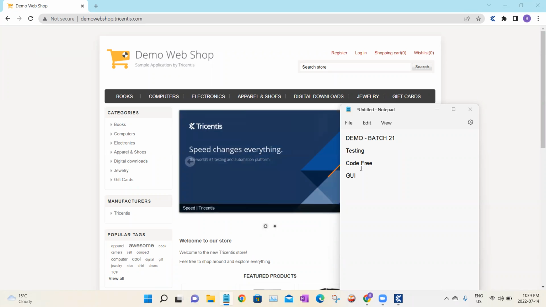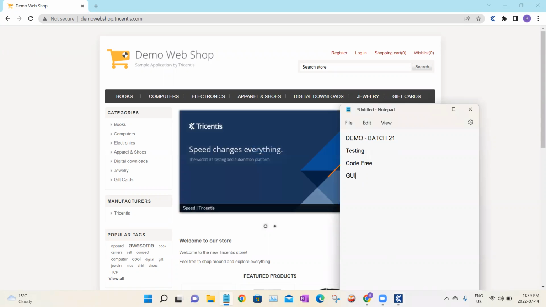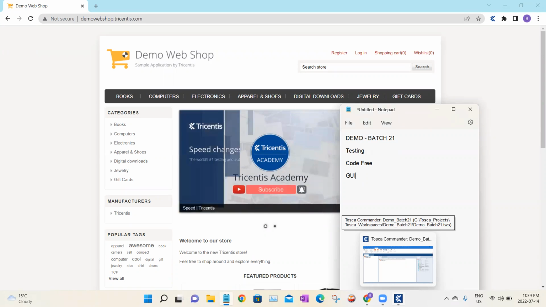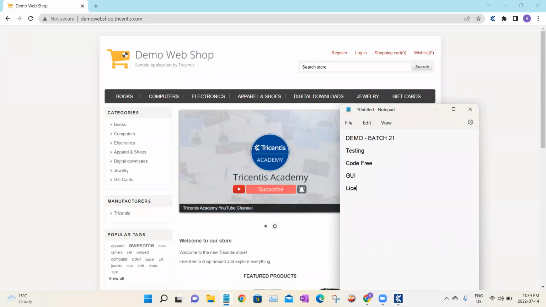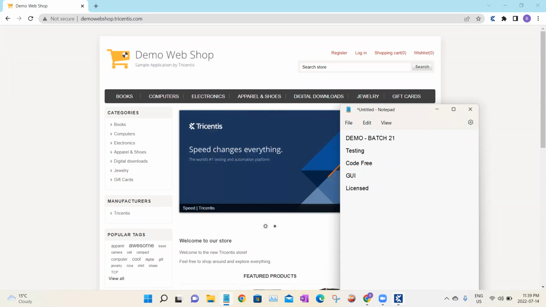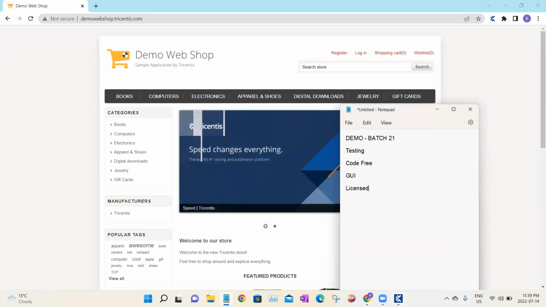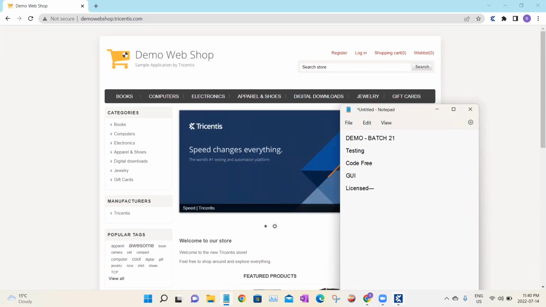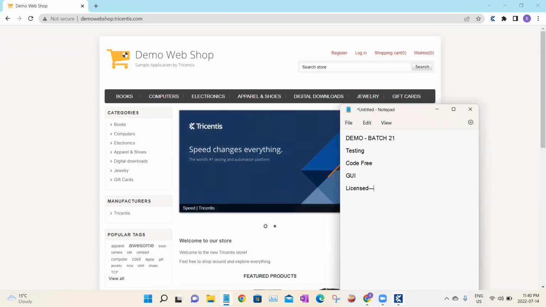Now we know that it is code free and it has a GUI, that is the Tosca Commander application on our computer, which we use to automate. One more thing to remember is that this is not open source. This is a licensed tool. For our practice purposes during the entire sessions, or whenever you want to practice, we usually request the license from the official Tricentis Tosca portal and get a trial license for practice on our computers.